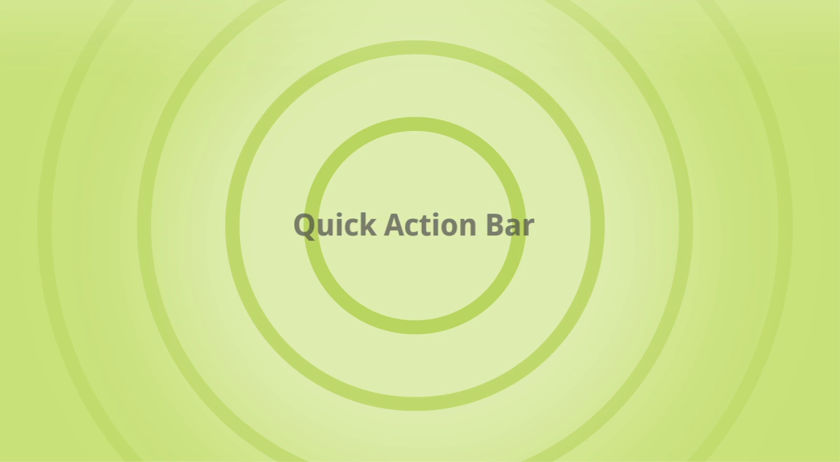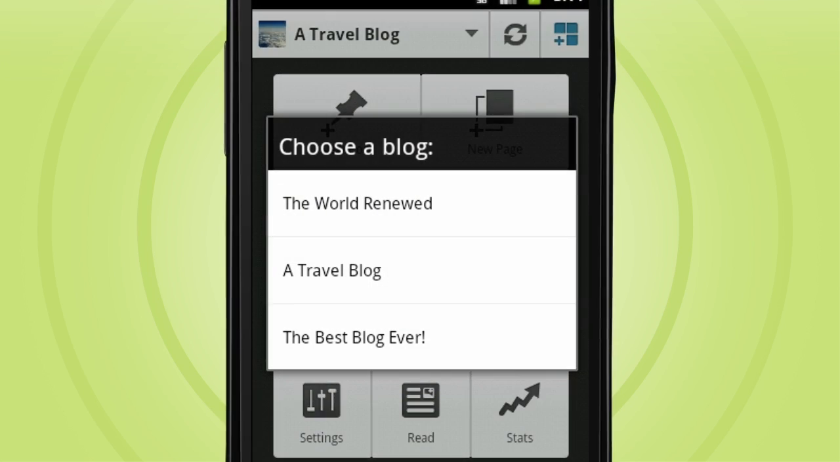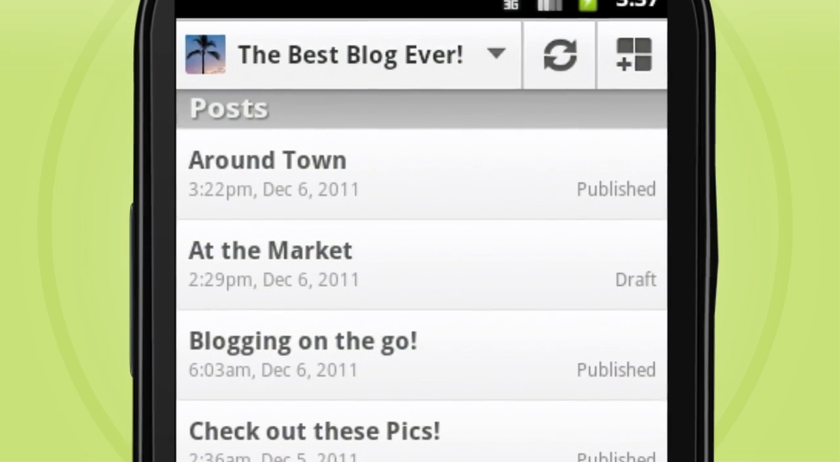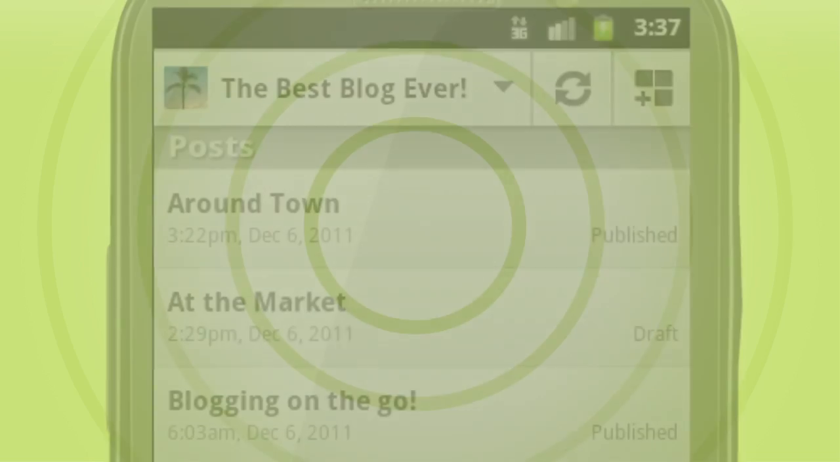The quick action bar up top makes it even easier, so you can switch blogs, refresh your content, or call up the dashboard to get anything else you need doing done.